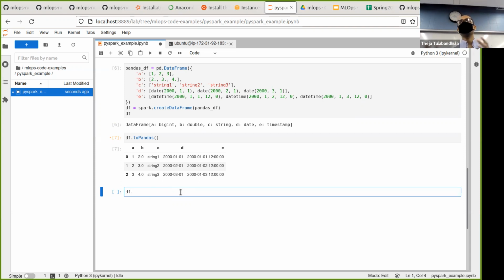Also it helps you if you want to not switch between pandas and Spark. You can keep everything in one, typically in Spark because it's distributed. So you can convert immediately to Spark.